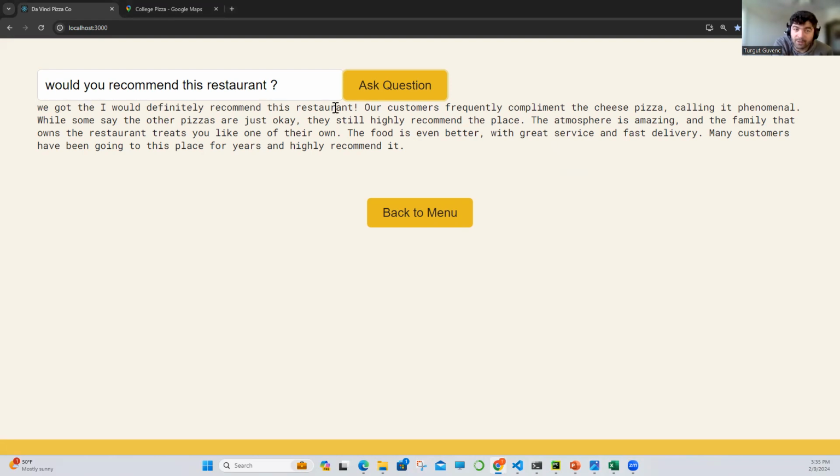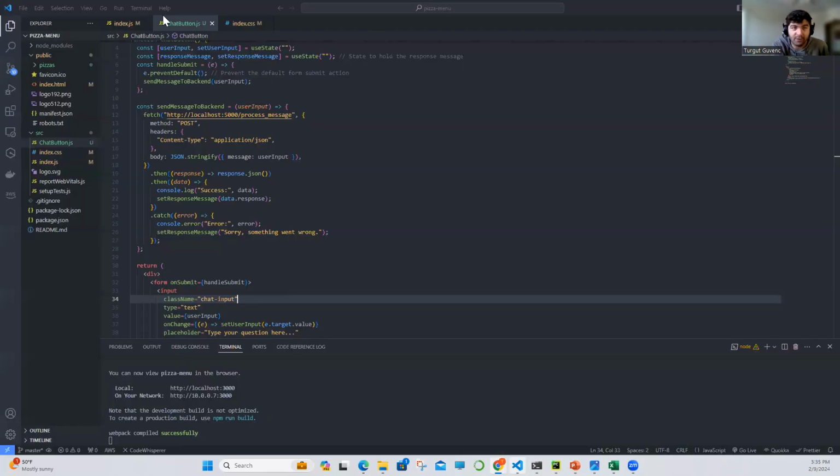I will definitely recommend this restaurant. Our customers compliment the cheese pizza, calling it phenomenal, while some say other pizzas are just okay. They still highly recommend the place. Okay, this is not ChatGPT just hallucinating. We are giving the context and also using ChatGPT's text generation abilities and getting these nice results. Okay, let's jump to the application here.